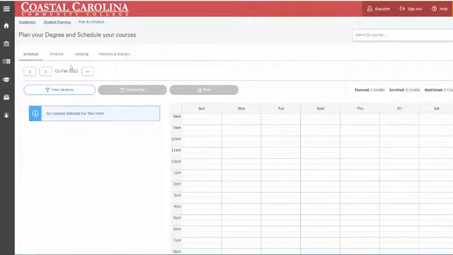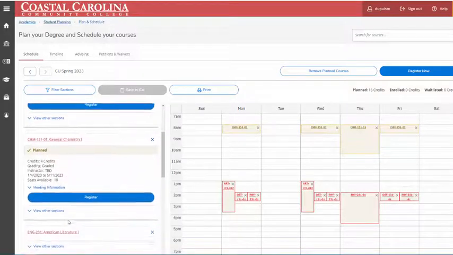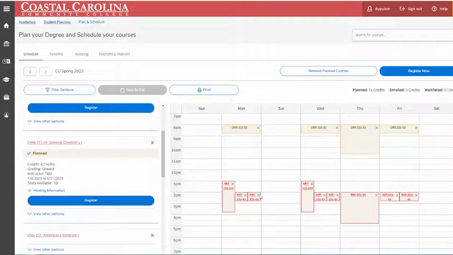The term that generates is the current term, so we are going to arrow over to our spring term. All of these classes are marked as planned. There are some warnings that come up where there are conflicts because the classes meet at the same day and time. You will not be able to register for classes that conflict in this manner.